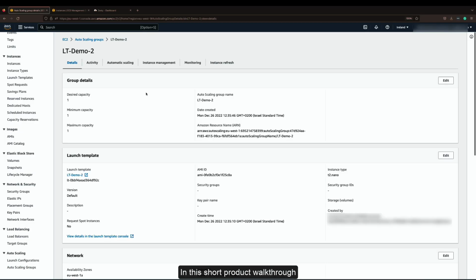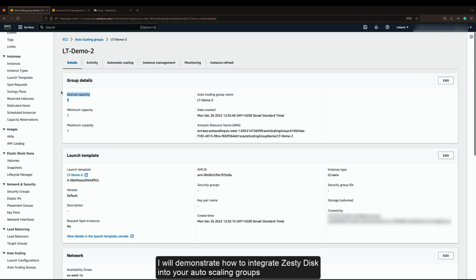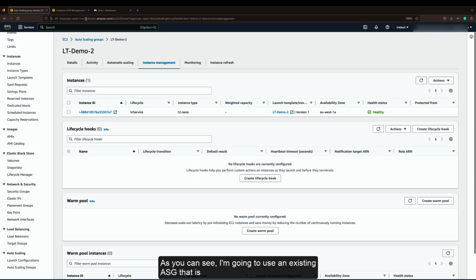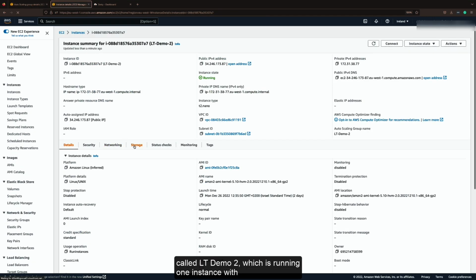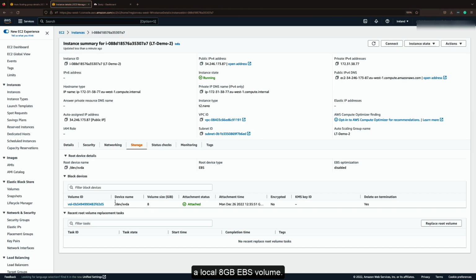In this short product walkthrough, I will demonstrate how to integrate Zesty Disk into your auto-scaling groups so you have managed EBS volumes in just a few clicks. As you can see, I'm going to use an existing ASG that is called LT Demo 2, which is running one instance with a local 8GB EBS volume.